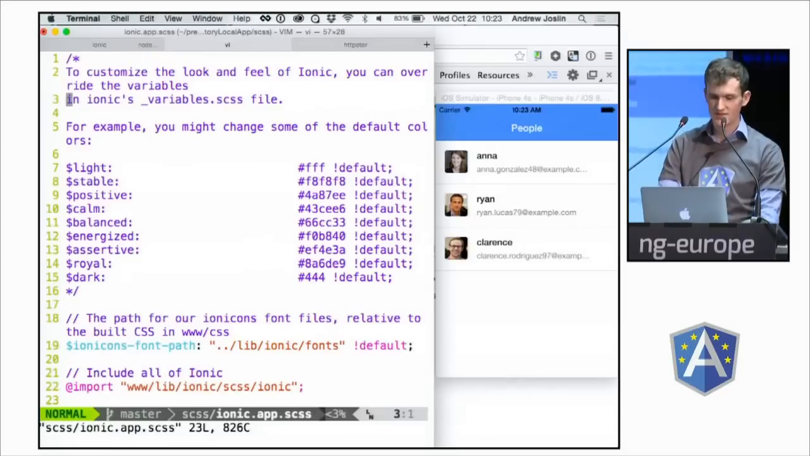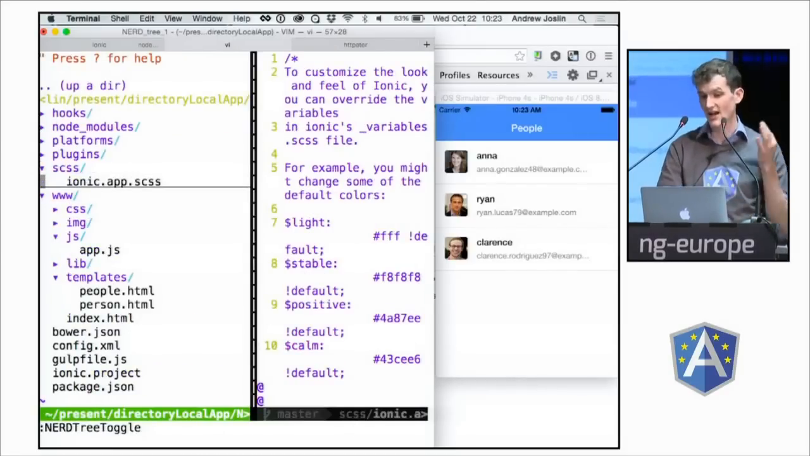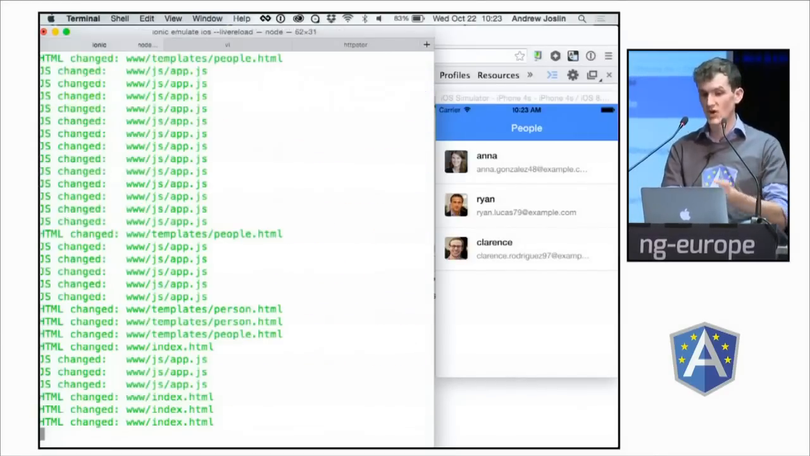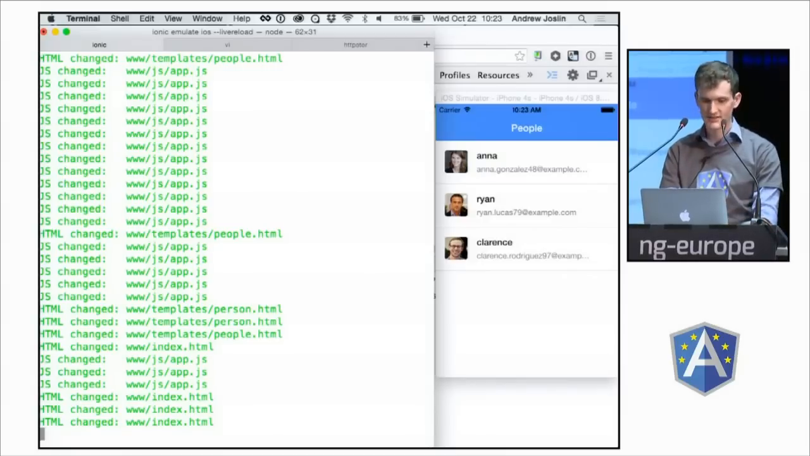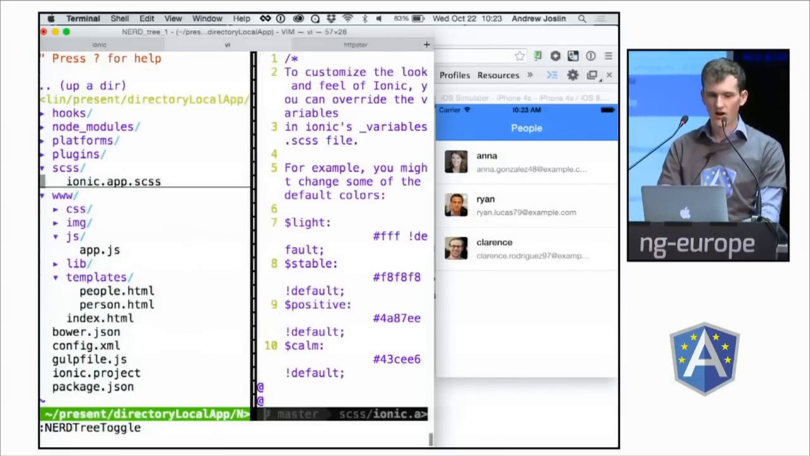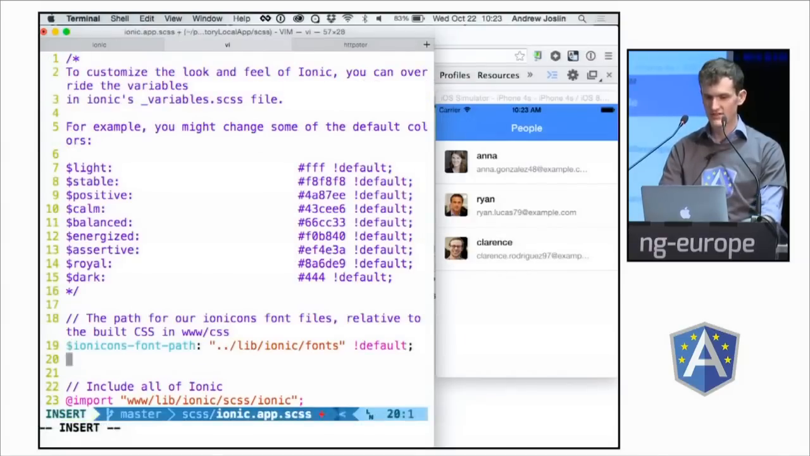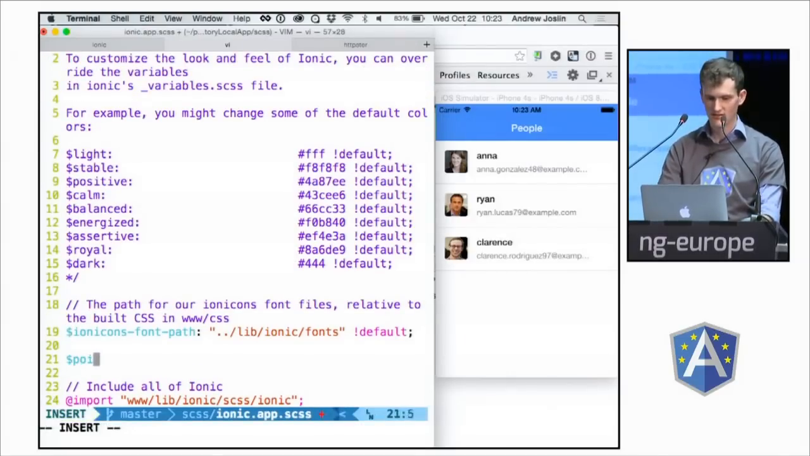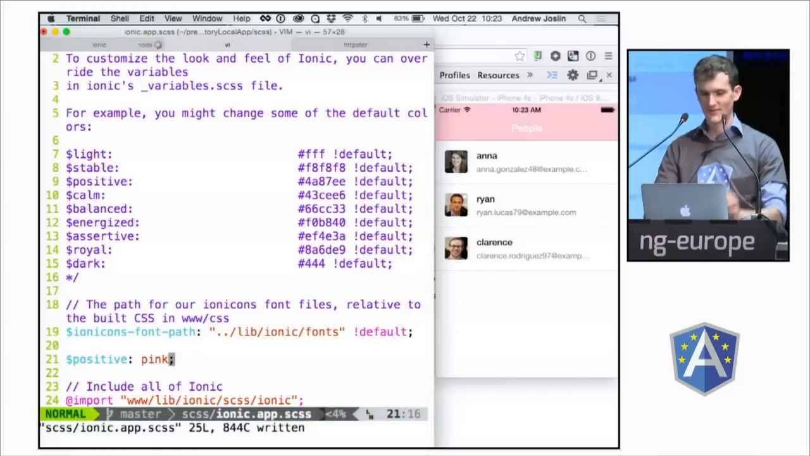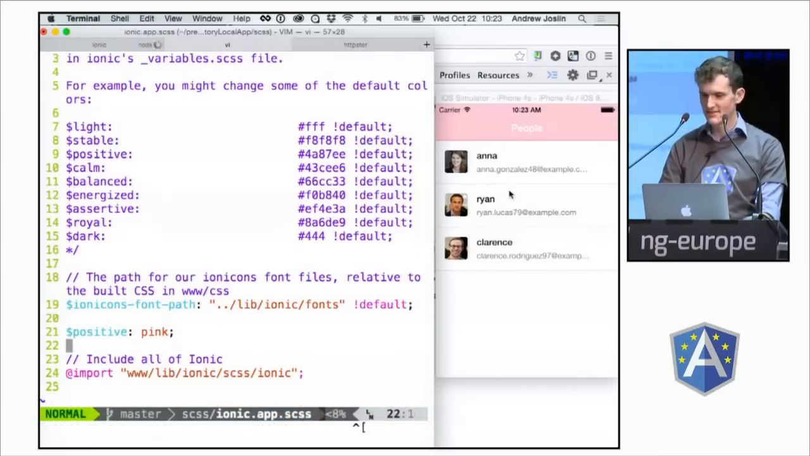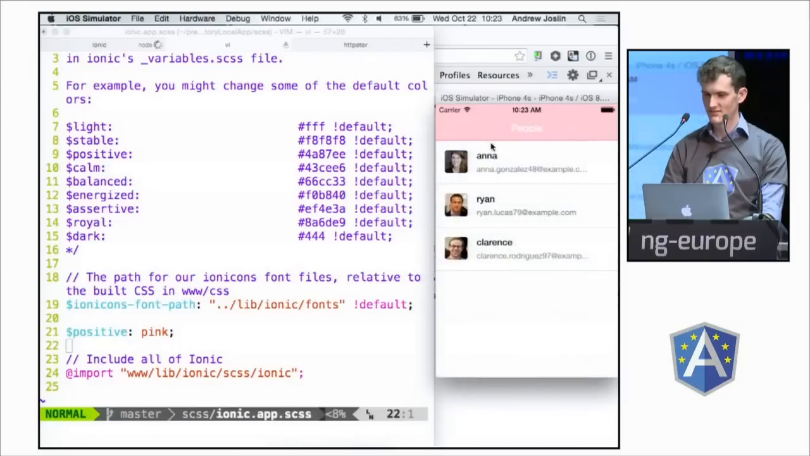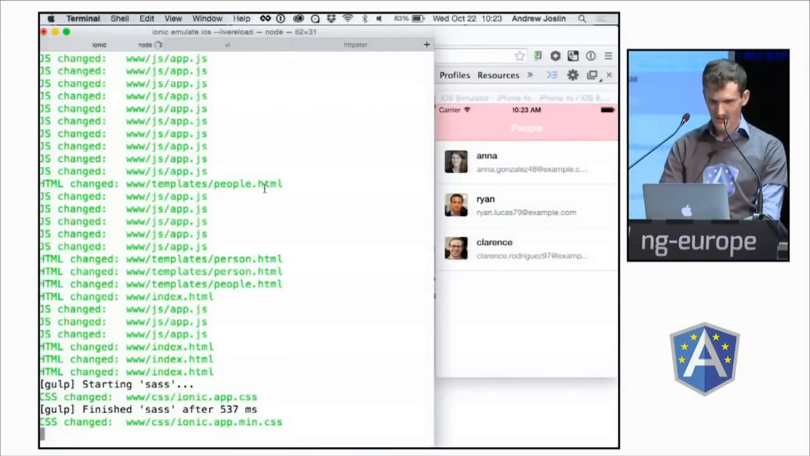That's OK. Let's customize this positive color we just did. It's really easy. We ship with this SCSS file called ionic.app.scss, which will automatically recompile with our library load task, which is right here. Let's set positive to pink, because who doesn't want a pink app? Boom.